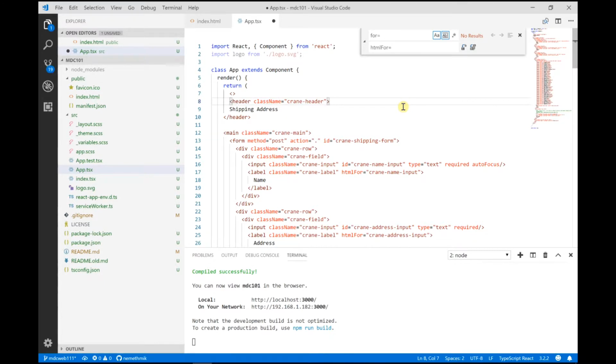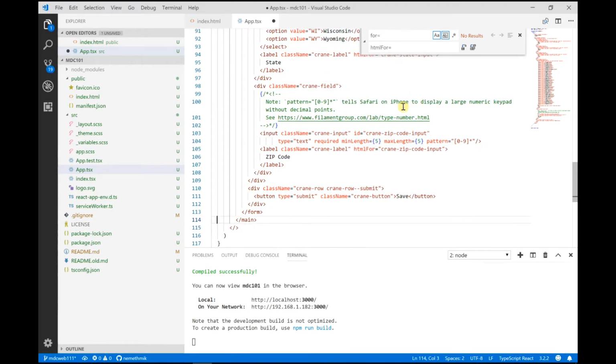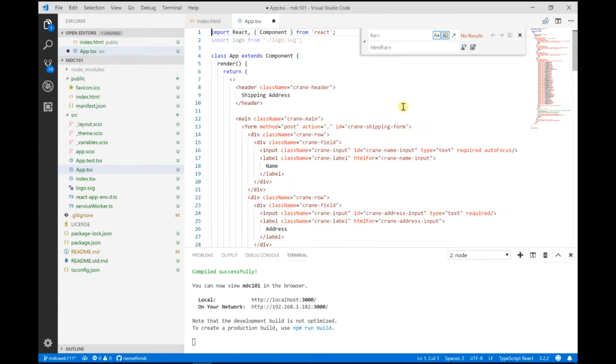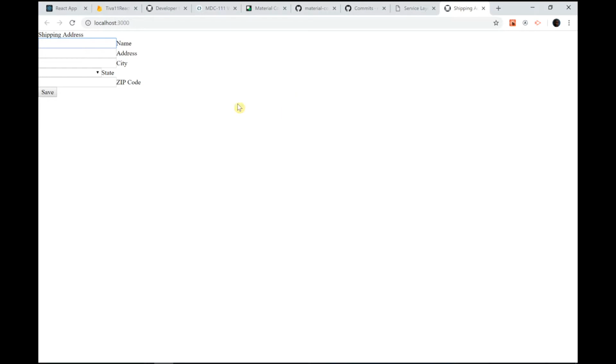Let's just shift it like so. Let me just double check. Okay, looks great. Let's see if it's compiled. It's compiled. Yes, and we have our basic functionality.